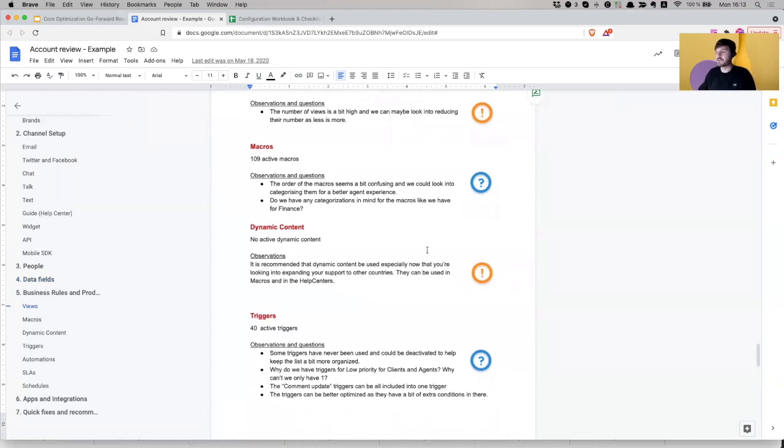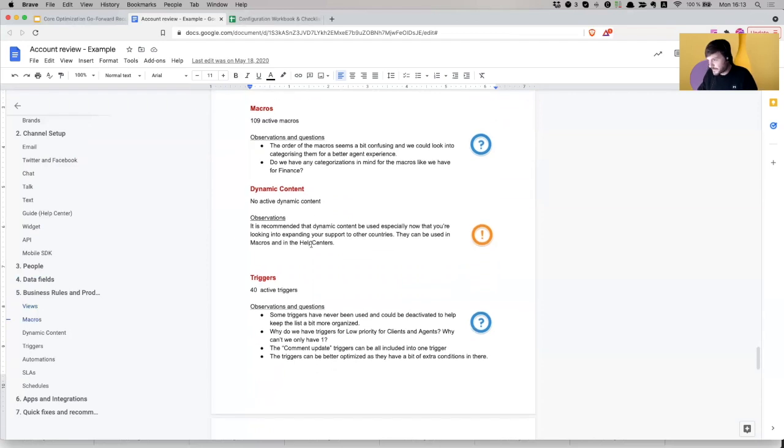So the order of macros seems a bit confusing, and we have to look into categorizing them for a better agent experience. When you create macros, you have to be mindful that you can create categories with the double colon. You create that, let's say, accordion type of navigation for your macros, and agents have an easier time to navigate through them and see exactly what they need to use. Macros are templates, and the easier you find your templates, the better. Okay, so macros, good.